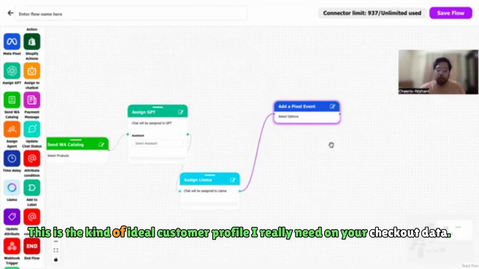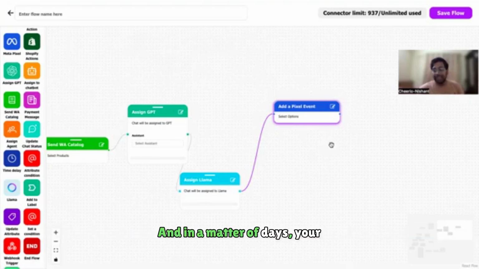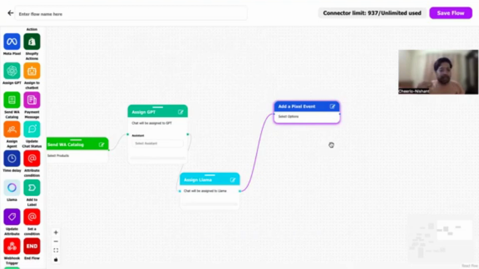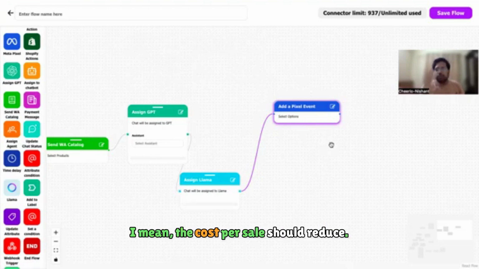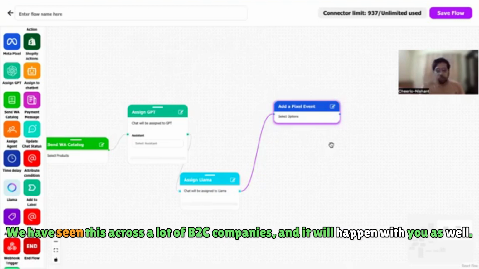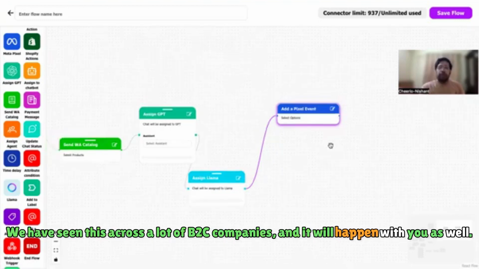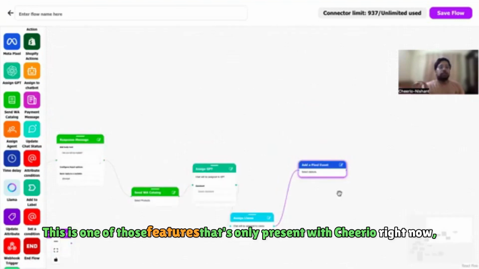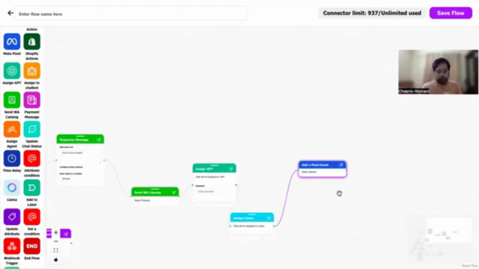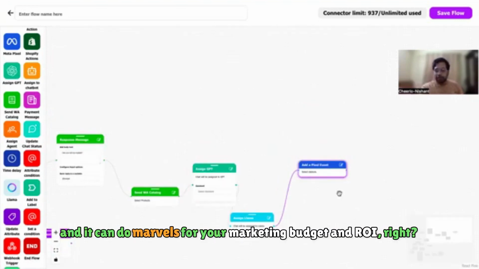This is the kind of ideal customer profile I really need on your checkout data. And in a matter of days, your ads will start performing like gold. I mean, the cost per sale should reduce. We have seen this across a lot of D2C companies, and it will happen with you as well. This is one of those features that's only present with Cheerio right now, and it can do marvels for your marketing budget and ROI, right?